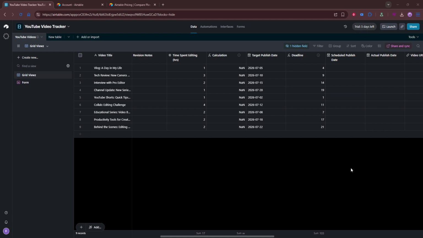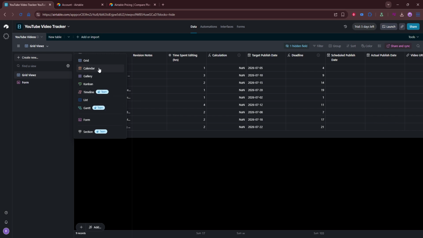Once your data is connected, create views such as grid, calendar, Kanban, or gallery. Views let you look at the same information in different ways depending on what you need to focus on. This makes the database more useful for both planning and day-to-day work.